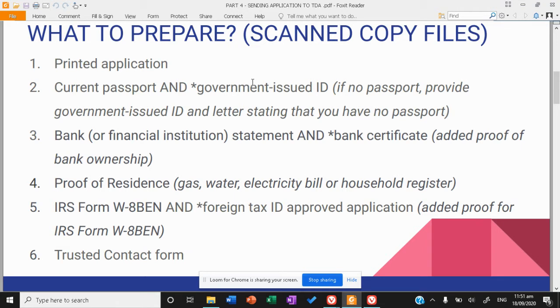So let's start. The first one is the printed application with your handwritten signature, and second is a current passport. If you do not have a passport, you can provide a government issued ID and a letter stating that you do not have a passport. So those are two requirements if you do not have a passport. But if you do have both, it's better to provide both of them.